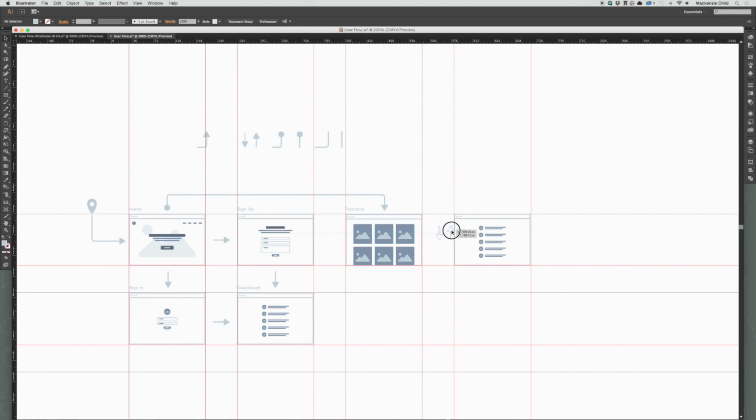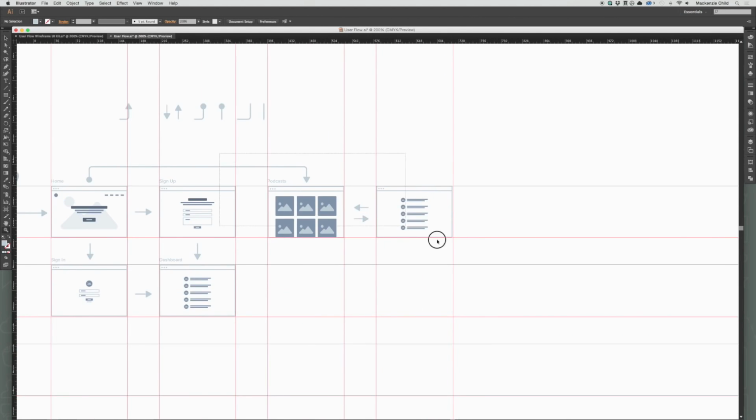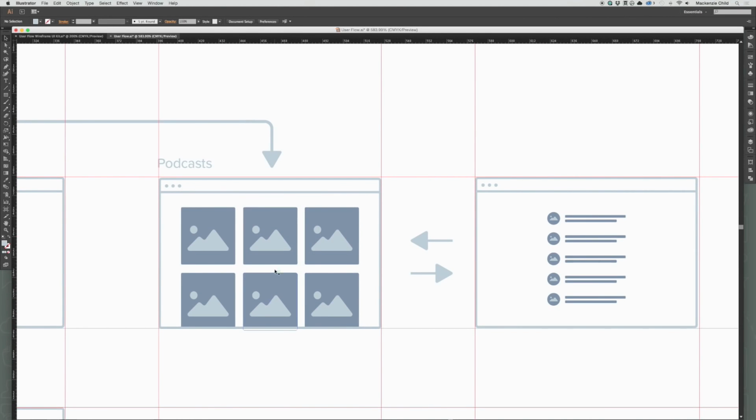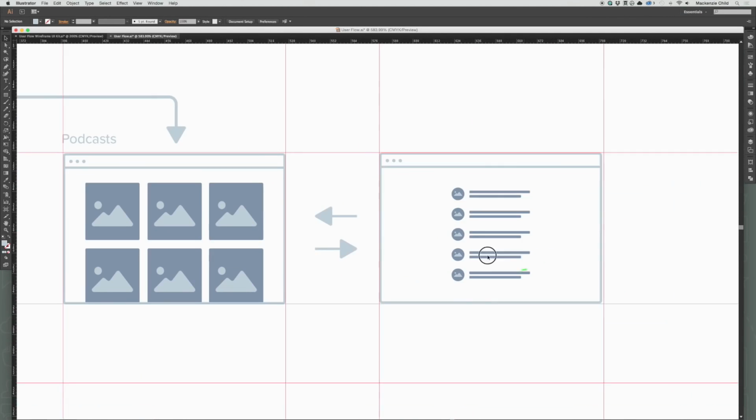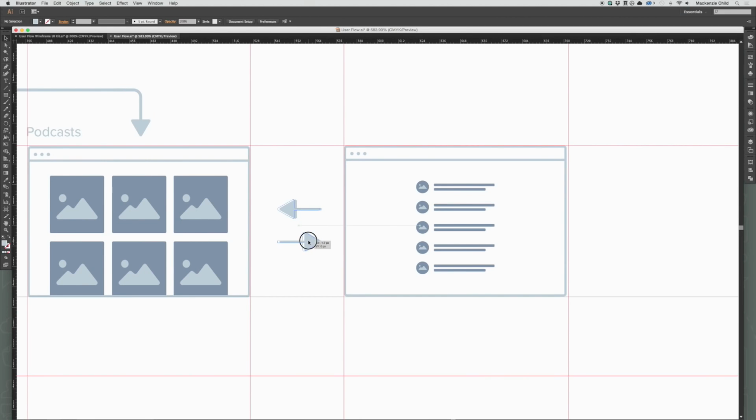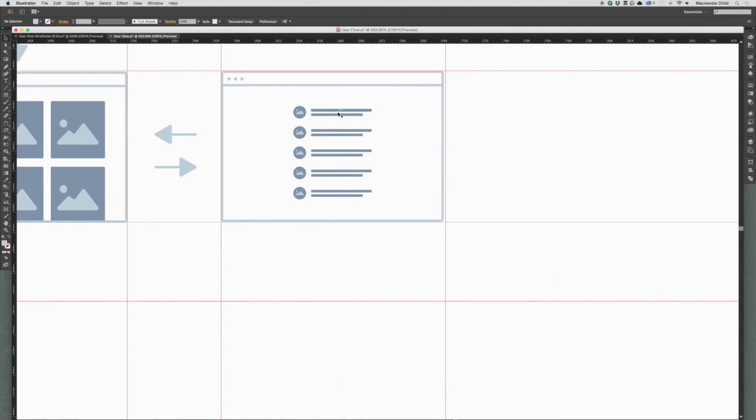So let's represent that you can get back and forth between them because we are going to have breadcrumbs. So you can click on a podcast, go to the podcast show, or you can go back to all the podcasts and get back. So you can toggle back and forth between those. And then if you click on a podcast episode, you'd go to the episode page.